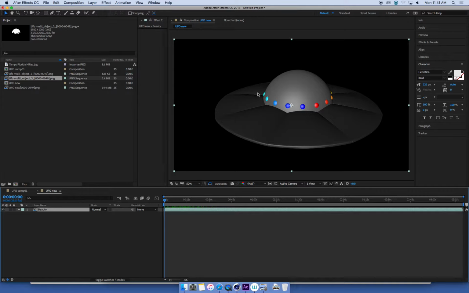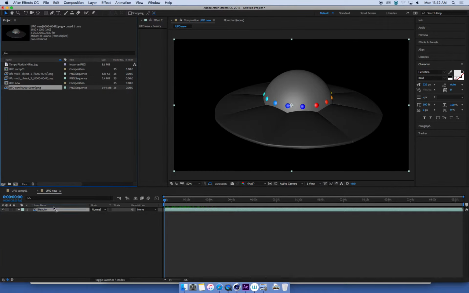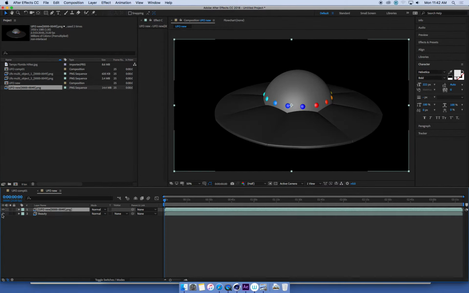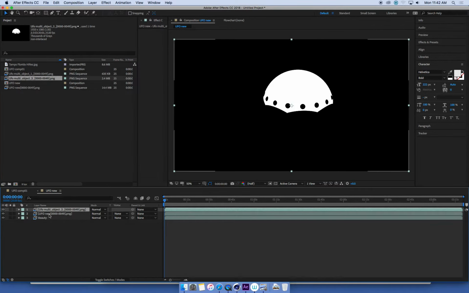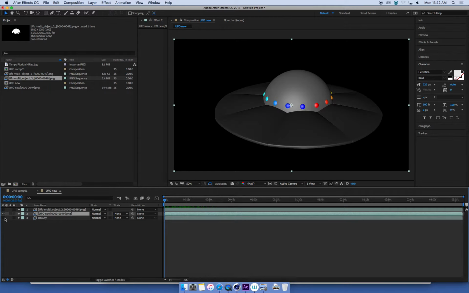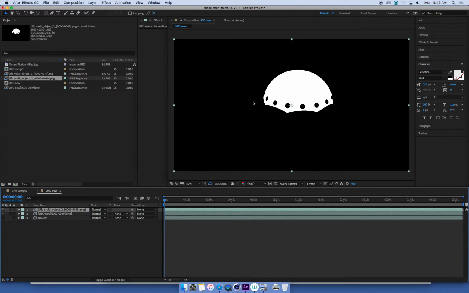Okay, so the next step is to isolate the dome part. So I'm going to bring that same render into my composition again. So I've got two layers on top of each other that are exactly the same. What I'm going to do is I'm going to get object buffer number 2 for me, which is the dome, and I'm going to put that on top of my layers that I've got. So I've got the beauty pass that I want to keep, and I've also got the same pass again, but with this black and white multipass render on the top of it. I'm going to use this to cut out the dome on this layer.